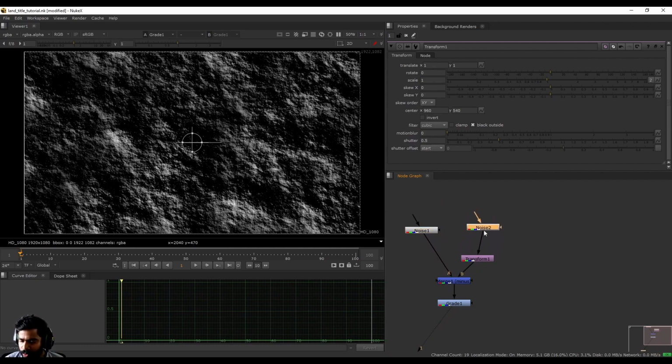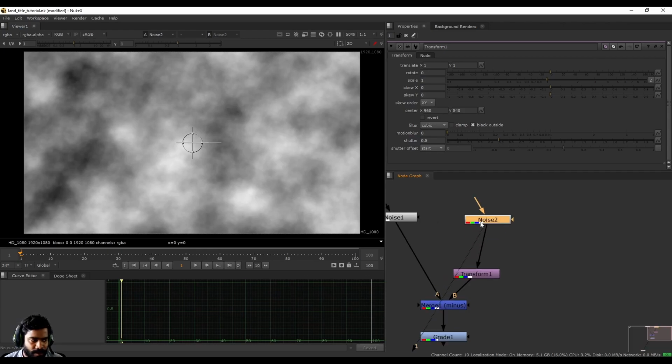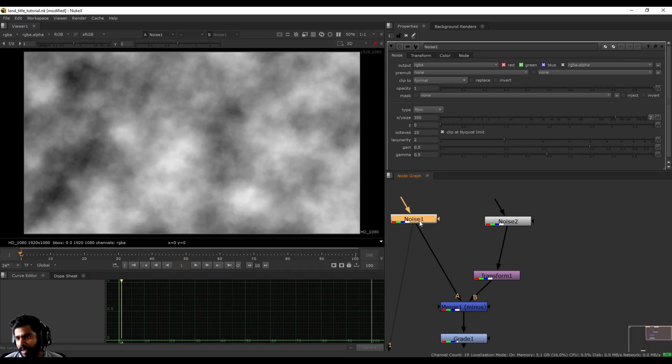Actually, here I use two noise nodes, but these two noise nodes are the same. In this type of case, we need to optimize our Nuke scene, because the calculations of this noise will take some time, right? Some mathematics calculations are involved in the noise algorithm.